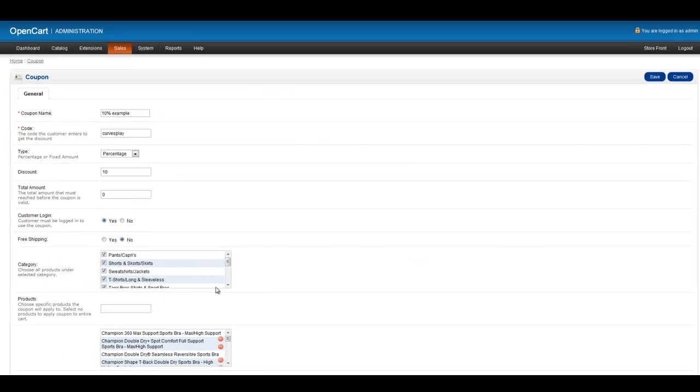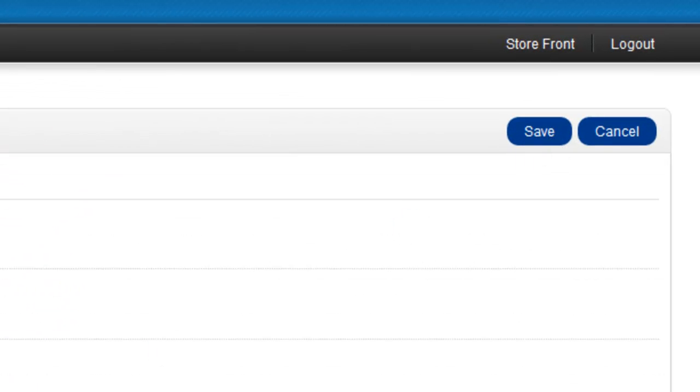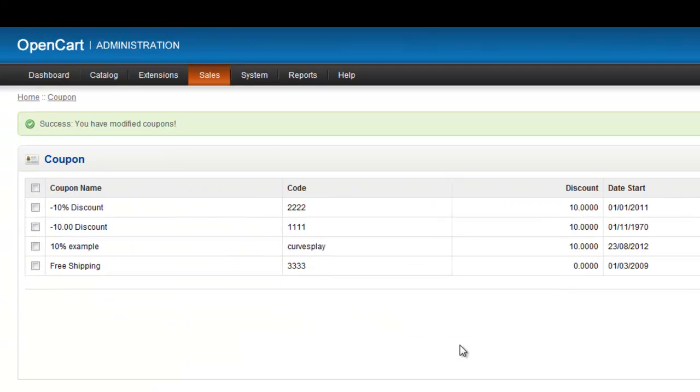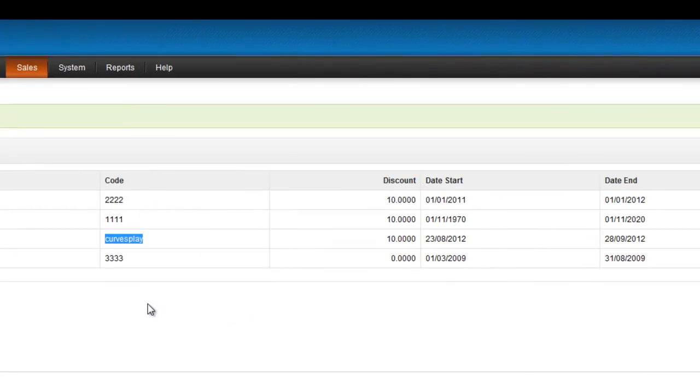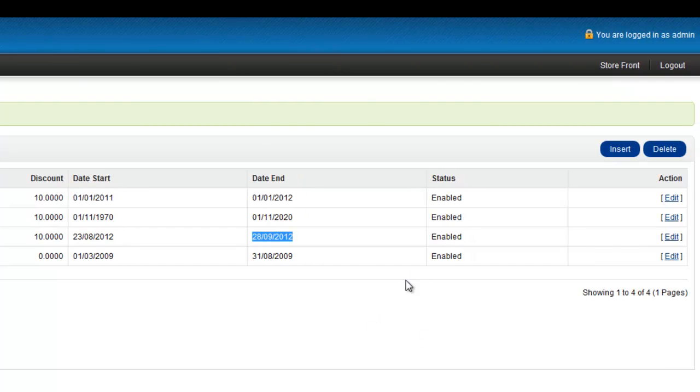Okay, great. So you've popped in all of our details. We have our coupon name, 10% example. Let's go ahead and click save. And there we go. We can see we have our 10% example coupon. The code for the coupon is Curves Play, and that's the password the user will enter to get the discount whilst checking out. We have the discount amount being 10%, the start date, the end date of the special offer. The coupon is now active, which we call enabled, and that's all.